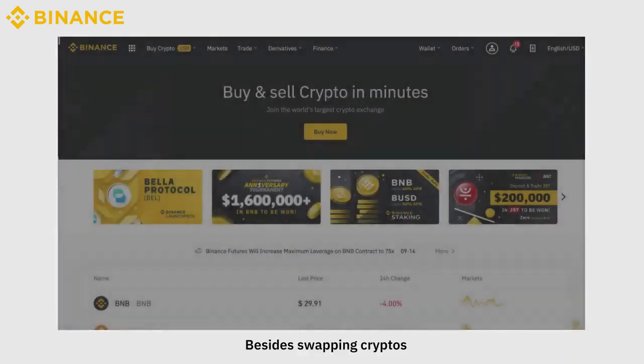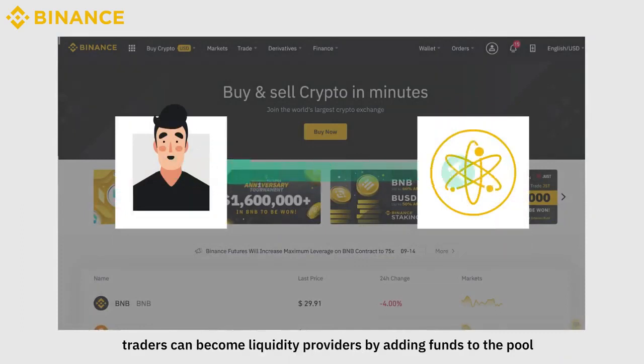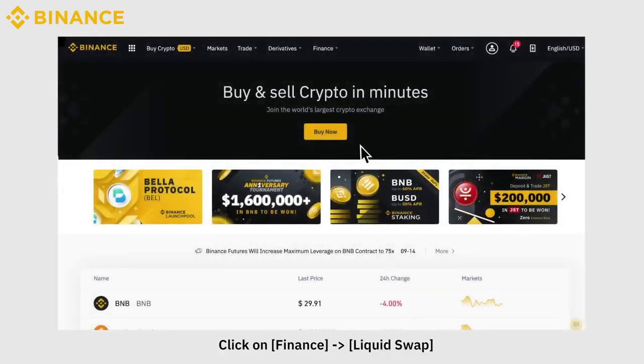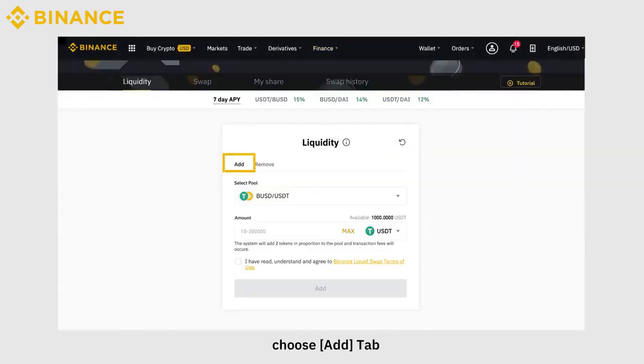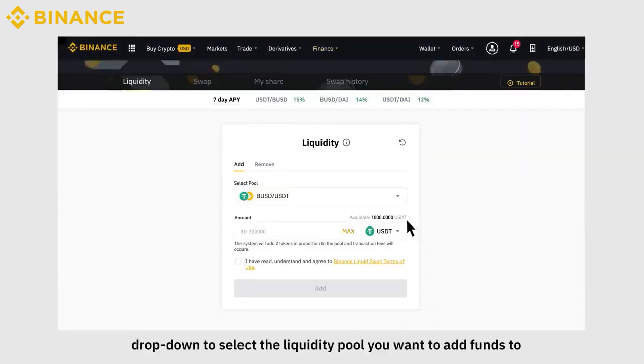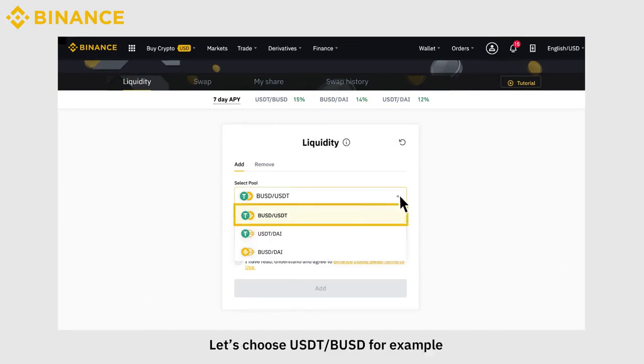Add. Besides swapping cryptos, traders can become liquidity providers by adding funds to the pool. Click on Binance Liquid Swap. Choose Add tab. Drop down to select the liquidity pool you want to add funds to. Let's choose USDT BUSD, for example.